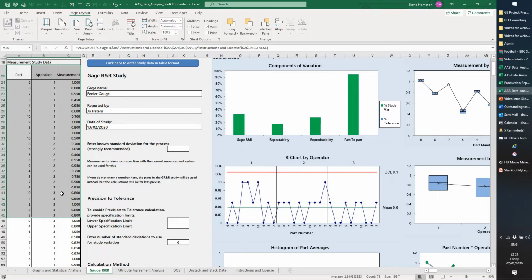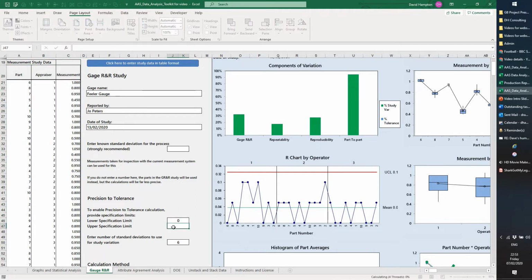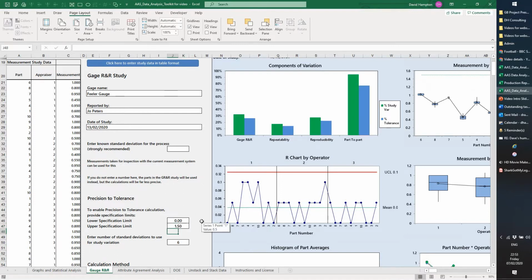This is for a gap measurement with some kind of a feeler gauge, and we have a lower specification limit of 0 and an upper specification limit of 1.5 millimeters. And once I've typed the specification limits in, then you're going to see that the chart here changes. The blue bars show the precision to tolerance calculations, while the green bars show the percentage of study variation.